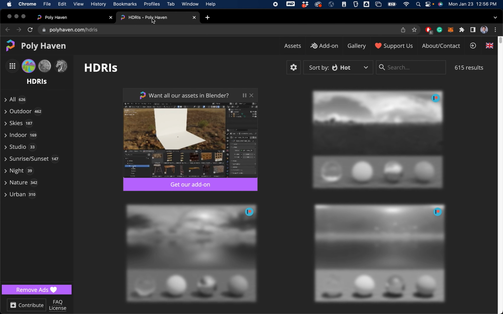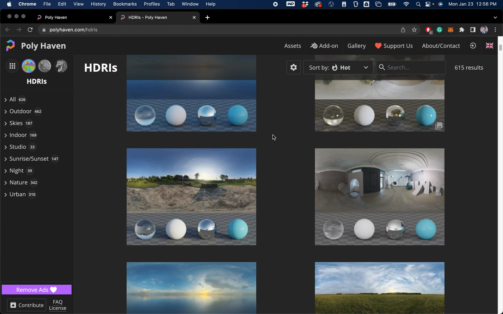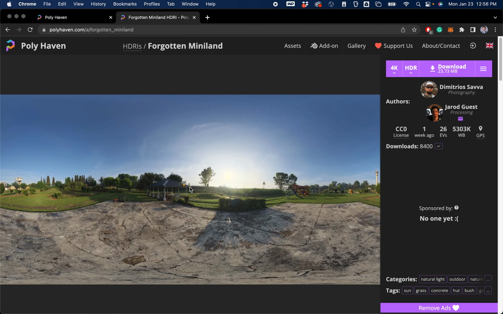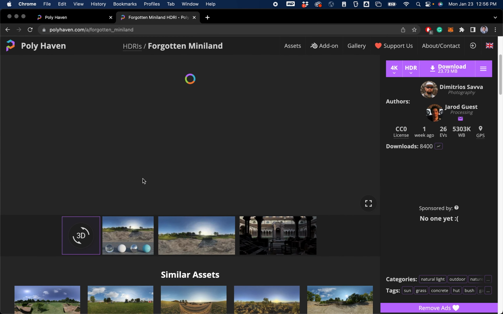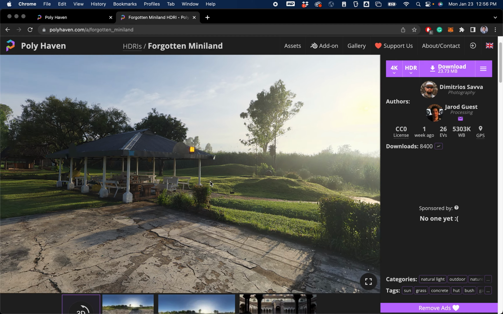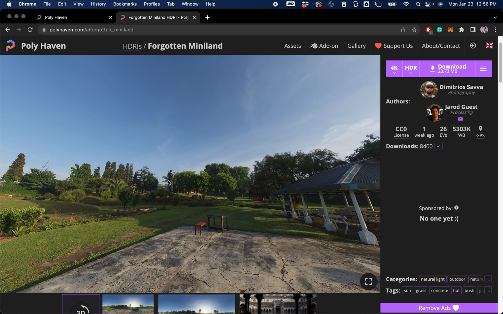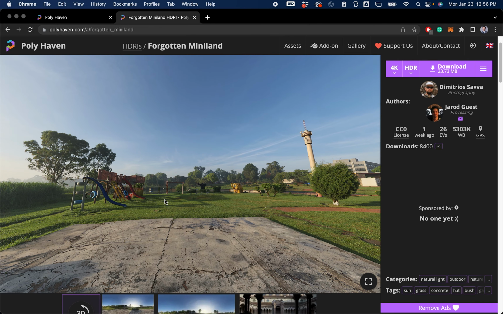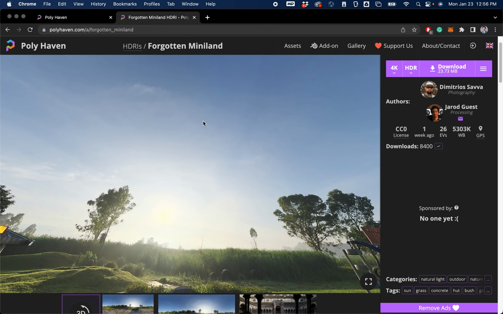So let's go ahead and browse the different HDRIs that we have available to us. So let's just click on this first one. And if you scroll down, you can see that you can preview the 3D view of the HDRI. And you can see just how cool these HDRIs are. So they're three-dimensional images that place you in a specific scene from the real world. And all of the lighting that's in this scene can be applied directly to your scene.